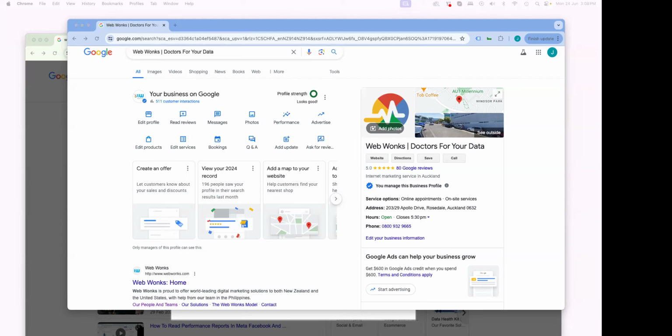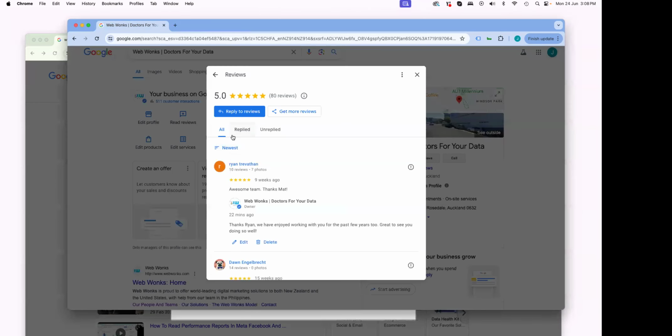We looked at how to identify, review and classify the reviews. So going and having a look at the reviews and then looking into which ones you've replied to and which ones are unreplied. And then obviously using the filter to see the newest, the highest, the lowest, and the most relevant.